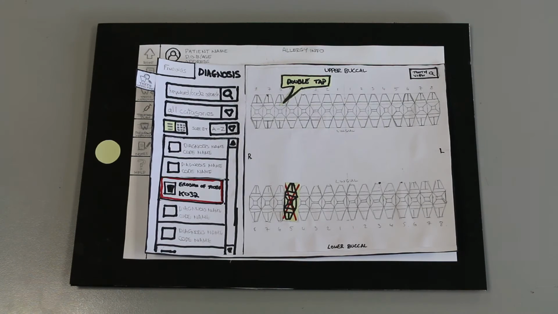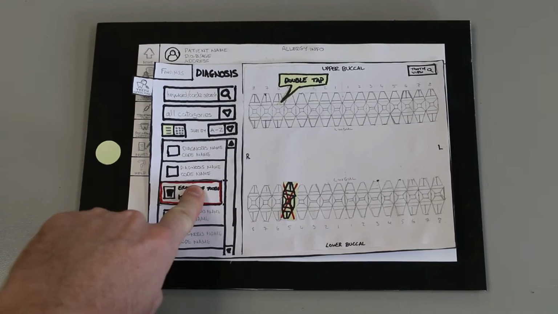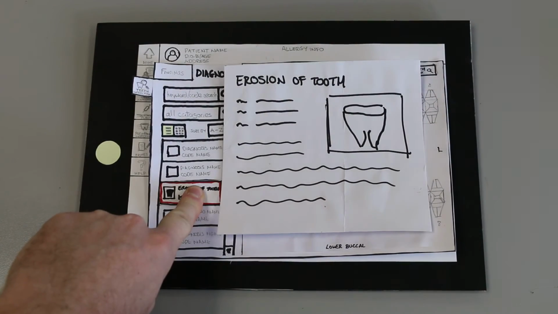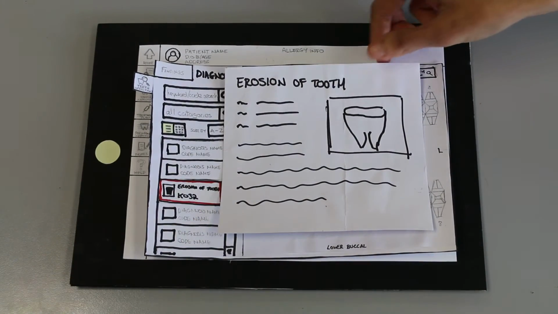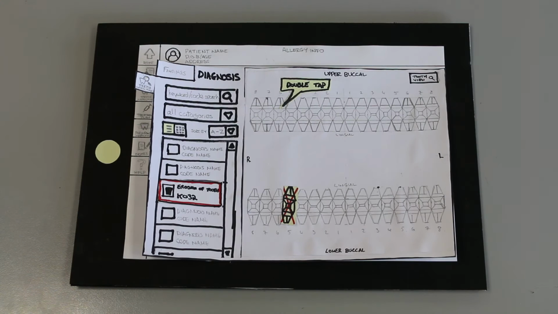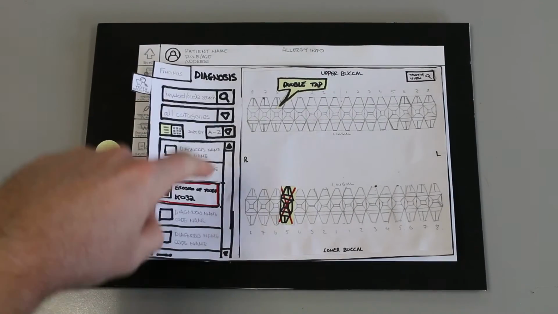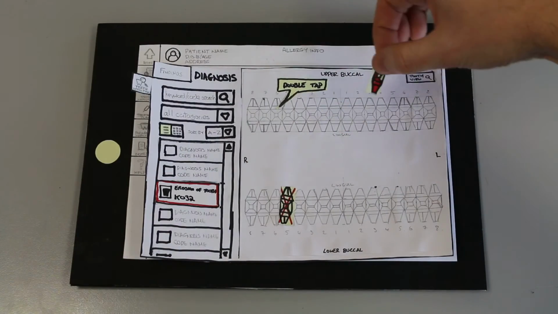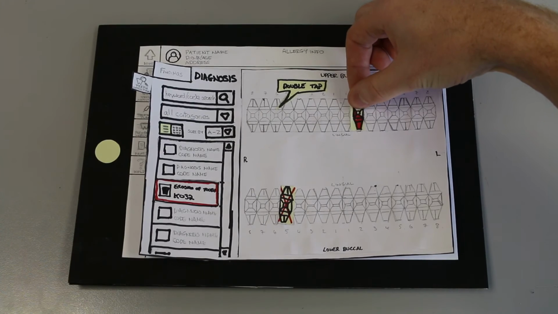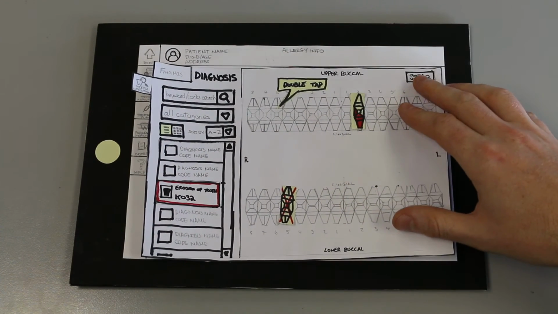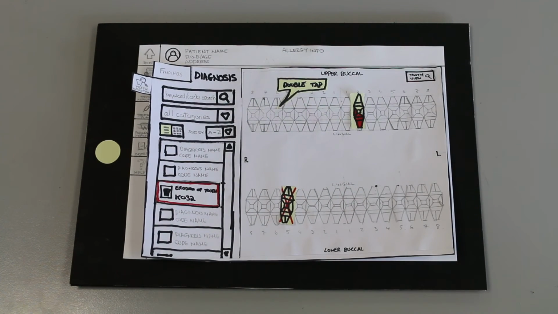Click and hold an option brings up an overlay offering contextual help, allowing a student to quickly preview a diagnostic before applying. To add a diagnosis, again, the user clicks on the option and adds it to the tooth. Next, the student clicks on treatment.